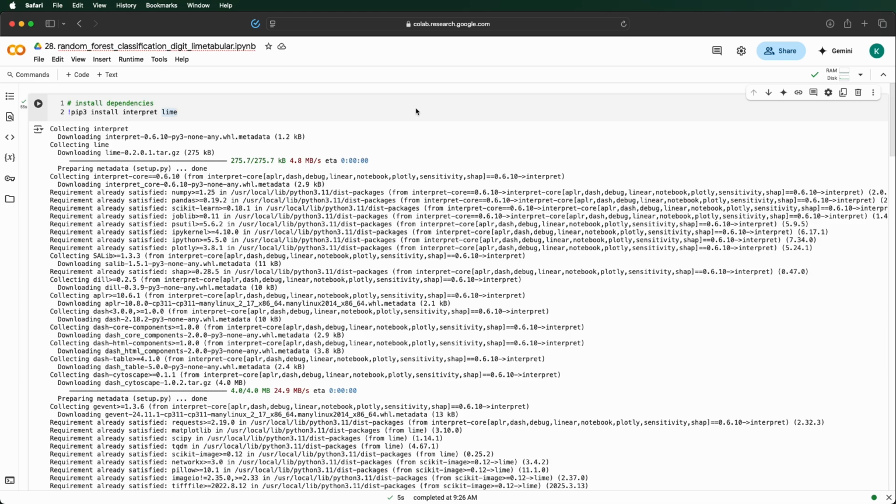Let's get started by setting up our environment and gathering our tools for this pixel-based adventure. I begin by installing the required libraries in Colab with pip3 install interpret lime. These libraries are key for explainable AI, helping us understand our model's decisions.